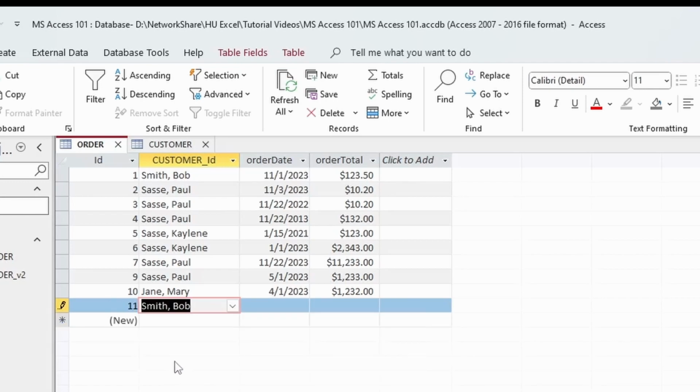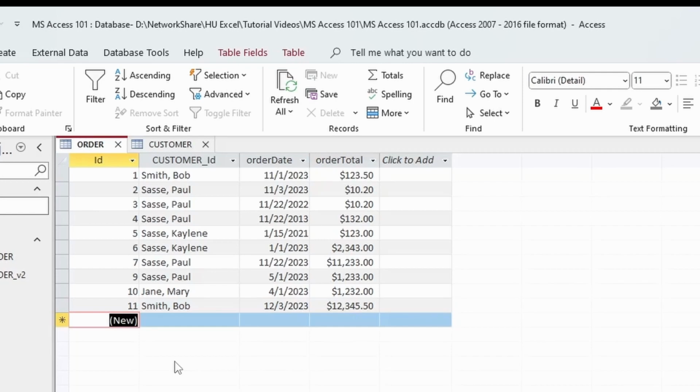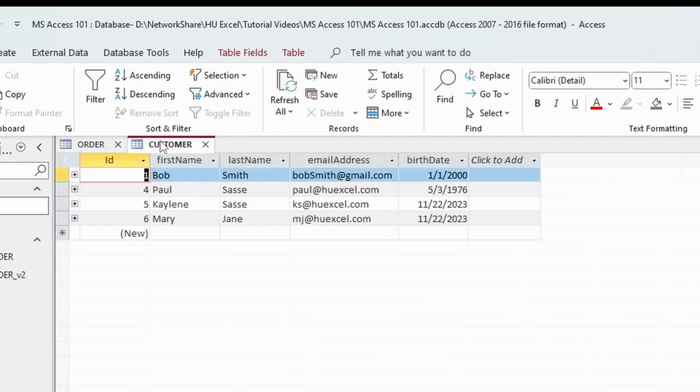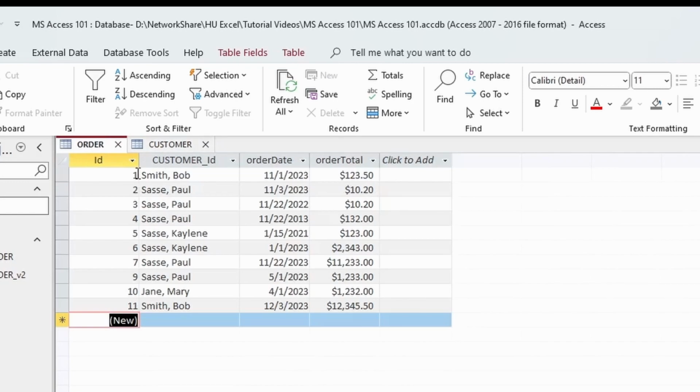I can just select the correct customer here, and I can put in a date, and I can put in an amount. Okay, so now you could actually enter in orders directly on this order table without even having to look at the customer table. And now looking at this order table, just even directly in datasheet view of the table, it becomes a lot more useful.